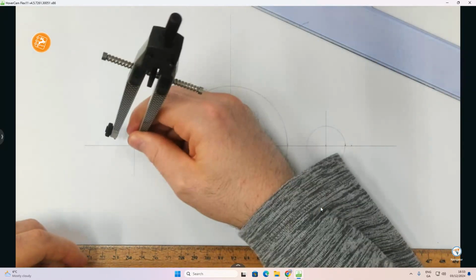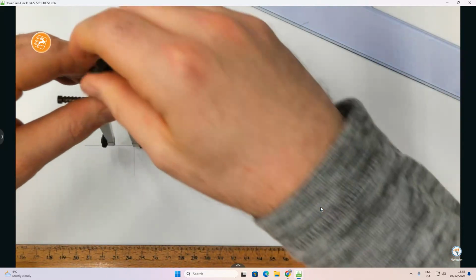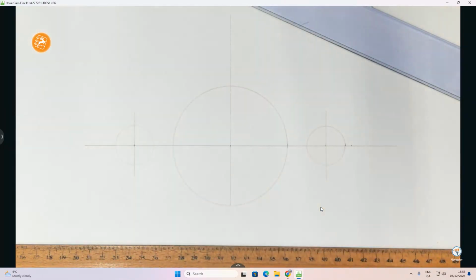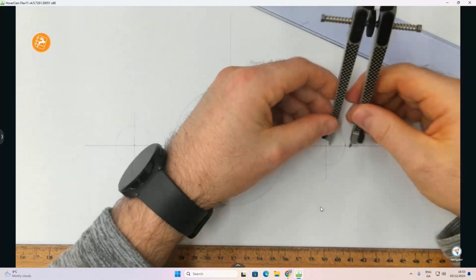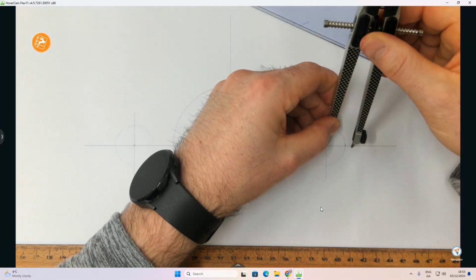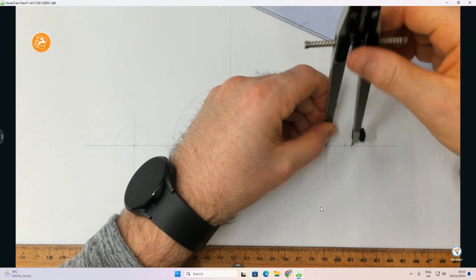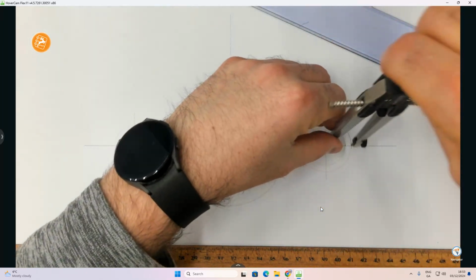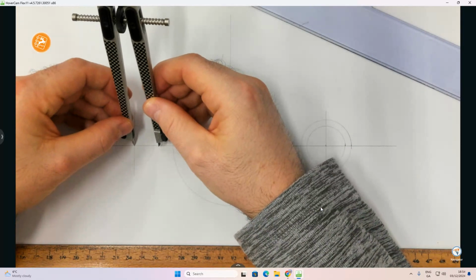Now that we've done that, I'll come over here, keep the same size on the compass, and draw it in. There we go, there's our two radius 15 circles. Now I'm going to switch the distance on my compass to the 20 mark. There we go, there's my 20. Concentric circles, two circles that use the same center point.